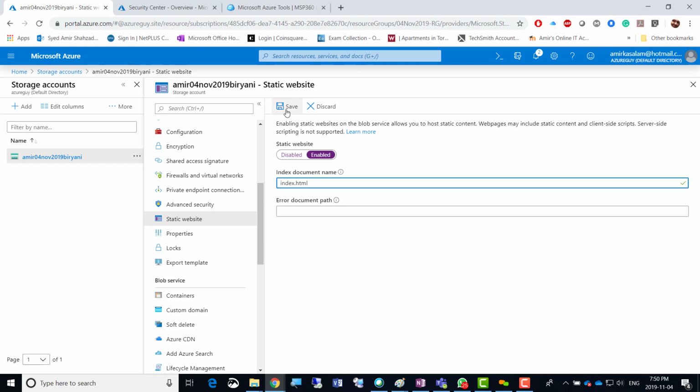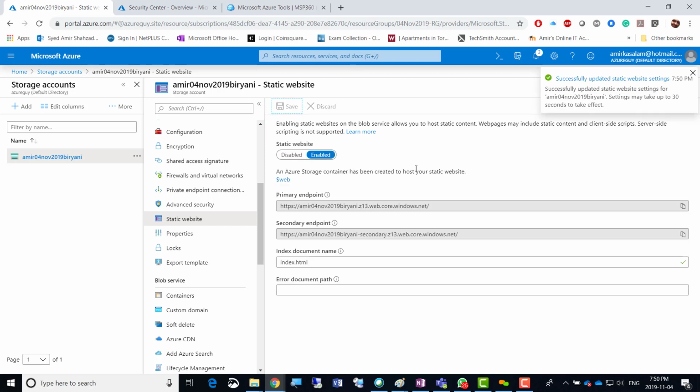So I'm just going to save that now, and then I'm going to upload the index.html to check that and to show whether it's working or not. So I have saved it, and it says it's successfully configured.